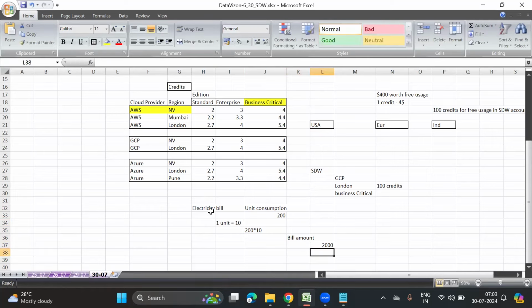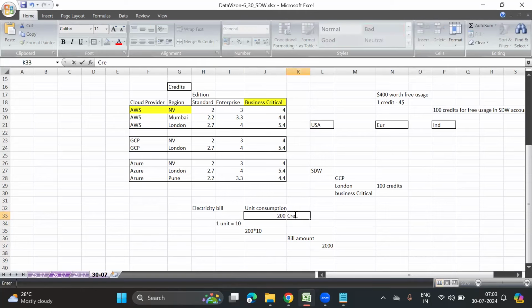So the same thing is happening over here. Your unit consumption, or the consumption in your Snowflake data warehouse, is going to be in terms of credits. You get your bill in terms of credits.